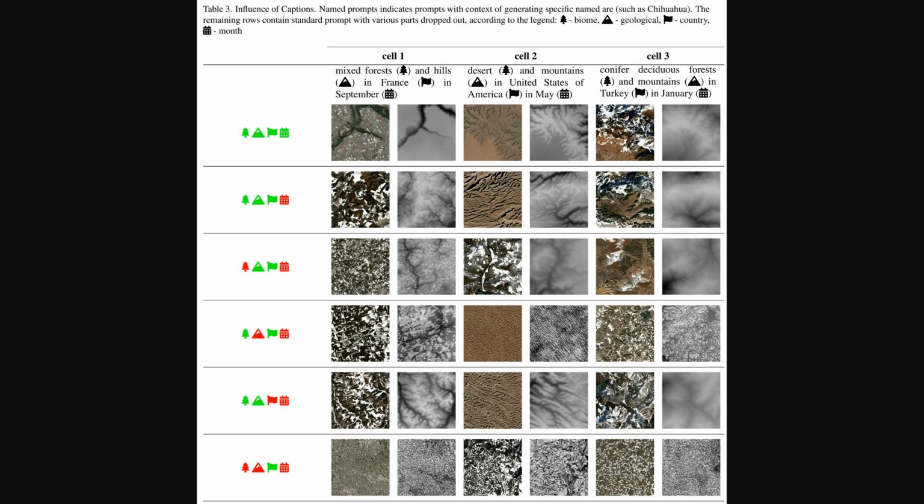Okay, so we just saw how changing the random seed gives you variety. This table looks at something different, specifically how changing the text prompt itself influences the terrain MESA generates. You can see they use these little icons: a tree for biome, a mountain for geology, a flag for country, and a calendar for the month.